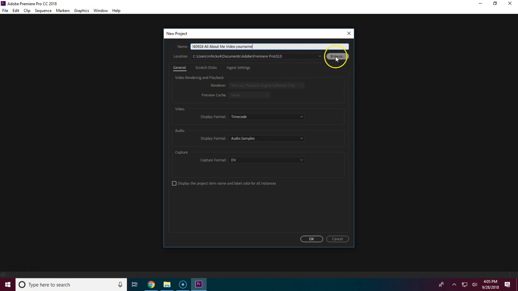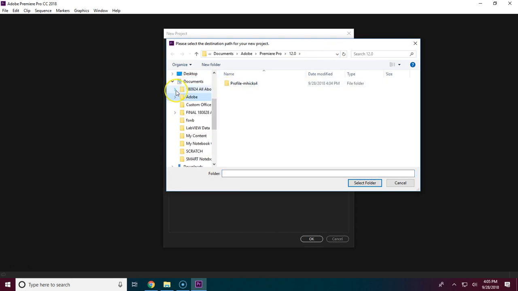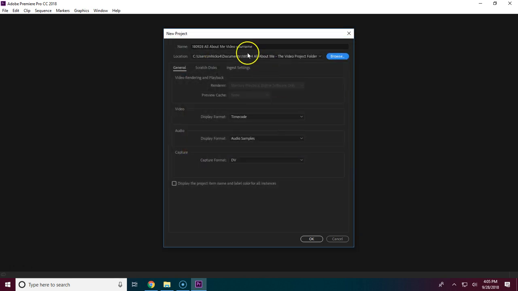afterwards. We're not done yet, so let's browse to our documents. Always click on the little arrows here. Find your video project. Here we are, the video project folder. This is the name of the folder. So we've got the name of the file project and the name of the folder for the project.